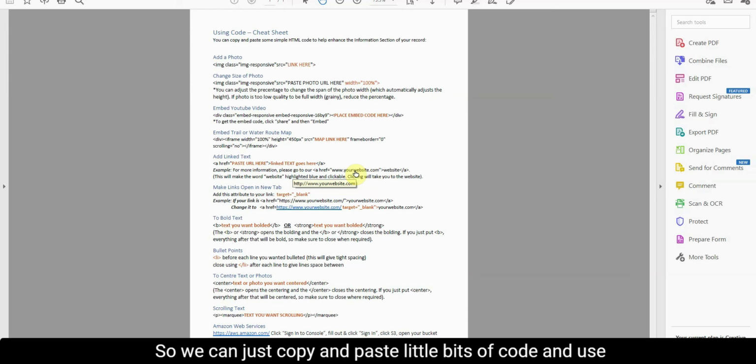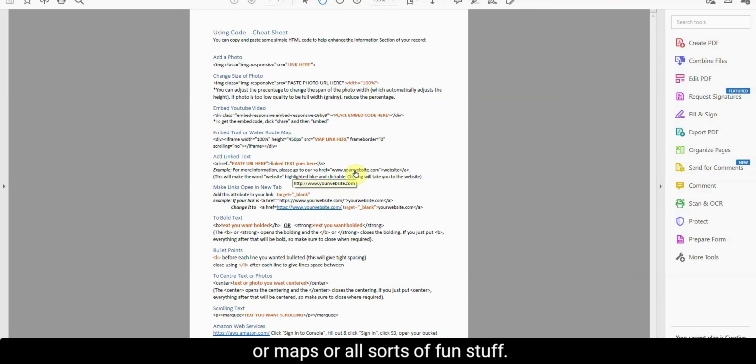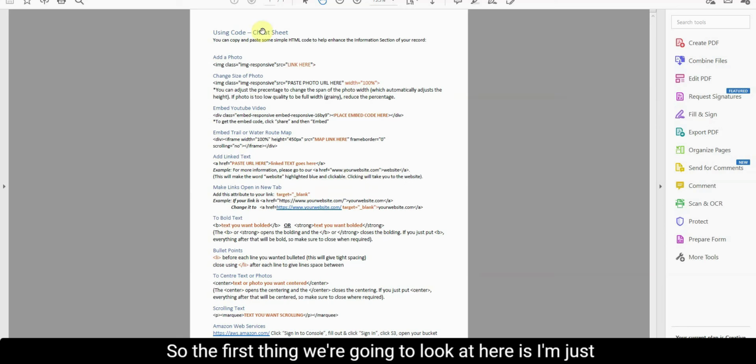So we can just copy and paste little bits of code and use them in the record to enhance it by embedding photos or videos or maps or all sorts of fun stuff. So the first thing we're going to look at here is I'm just going to demo the cheat sheet. This is part of the Fundy Connect manual, but it's also pulled out as a one-pager, and that's what's going to be linked in the description down below.